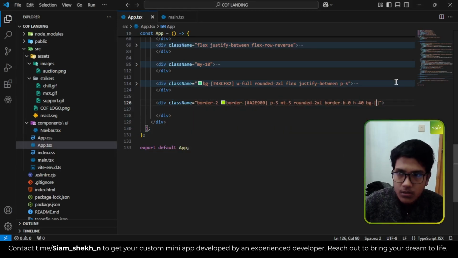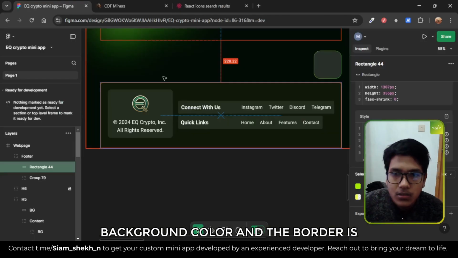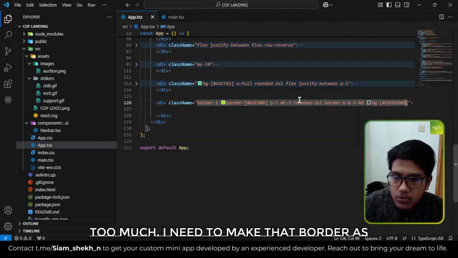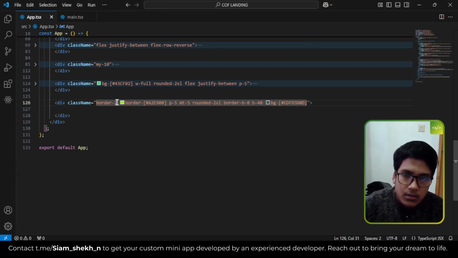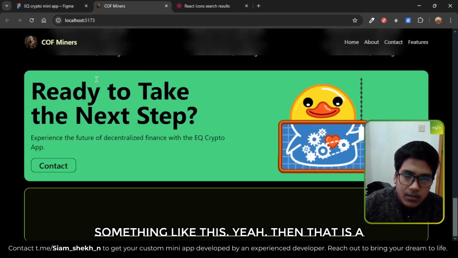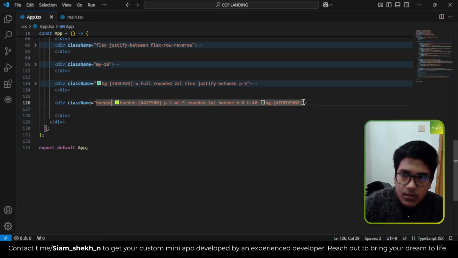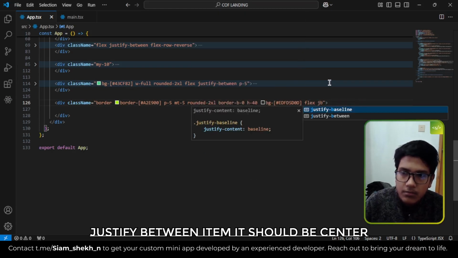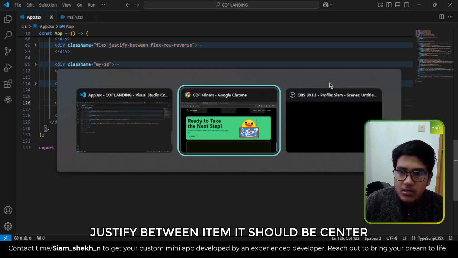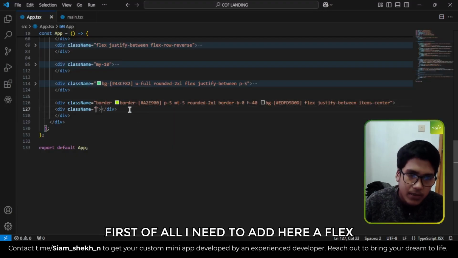BG is this one. Okay, then you can see that they have a background color, and the border is too much. I need to make that border lighter, something like this. Yeah, then there is a flex. I can see it says flex justify between; item should be center. Then they have something like this. So first of all, I need to add a flex here.